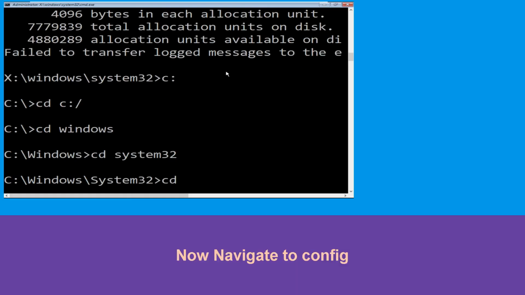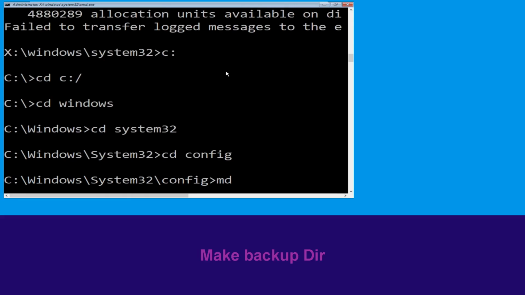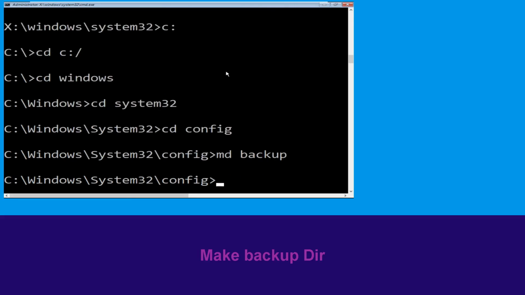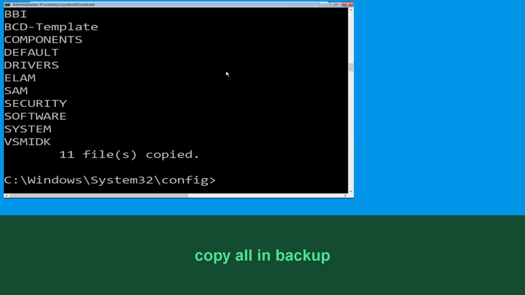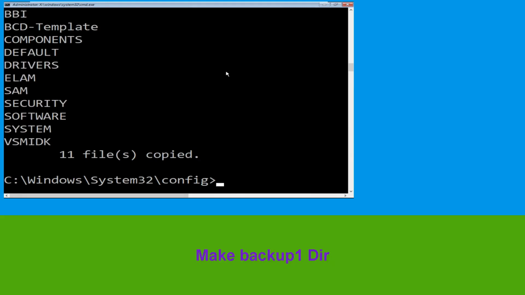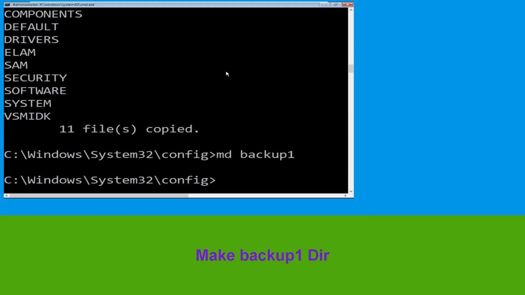Now type cd space config and hit enter. Now type md backup and simply hit enter. Now type copy *** backup and simply hit enter to execute the command. Now execute this command. Type md space backup1, then hit enter.